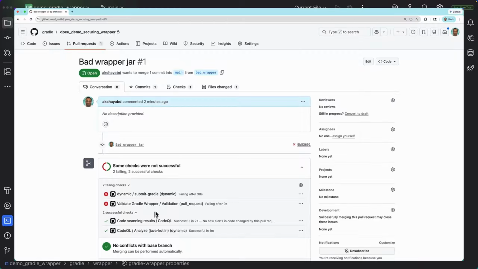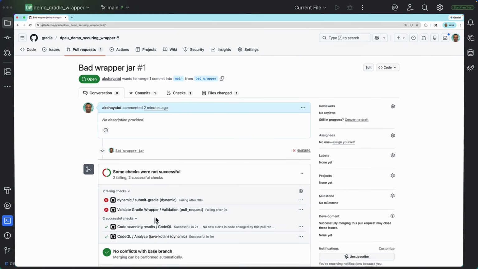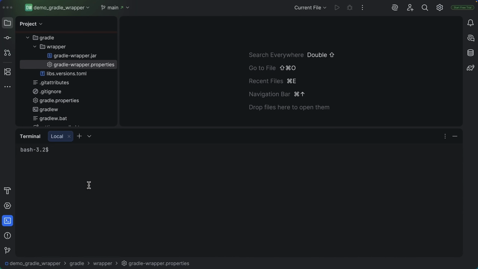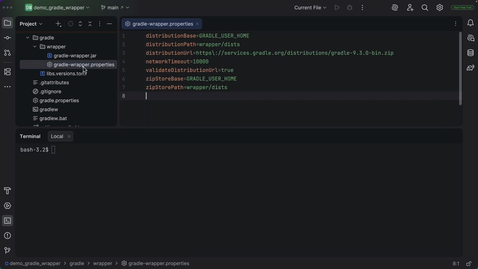Now that we know how to verify the integrity of the wrapper jar, let's turn our attention to the next link in the chain, the Gradle distribution itself. In the Gradle wrapper properties file, you can see the Gradle version the project will be built with. You can use the wrapper task to update to a new version of Gradle that may not exist on the machine yet.